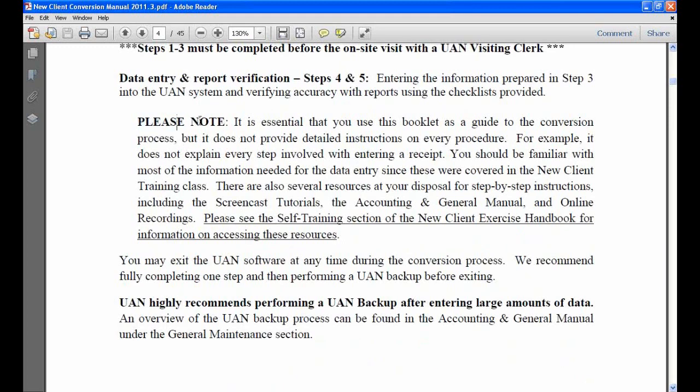Now, we've got a please note. Please note, it is essential that you use this booklet as a guide to the conversion process, but it does not provide detailed instructions on every procedure. For example, it does not explain every step involved in entering a receipt. You should be familiar with this information needed, since these were covered in the new client training class, the other videos. There are also several resources at your disposal for step-by-step instructions, including screencast tutorials, the Accounting in General manual, and other online recordings, and this one. Please see the self-training section in the new client exercise handbook for information on accessing these resources.